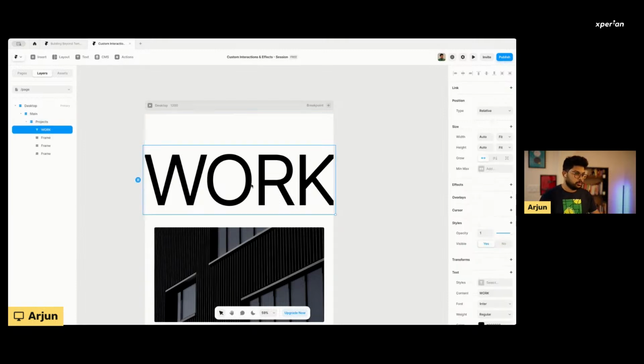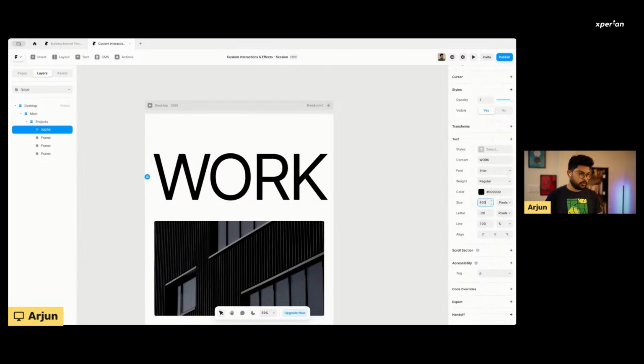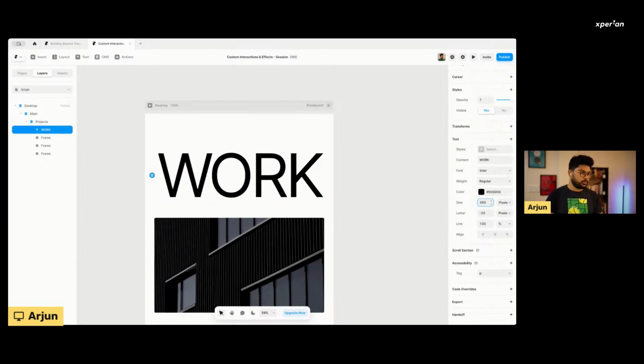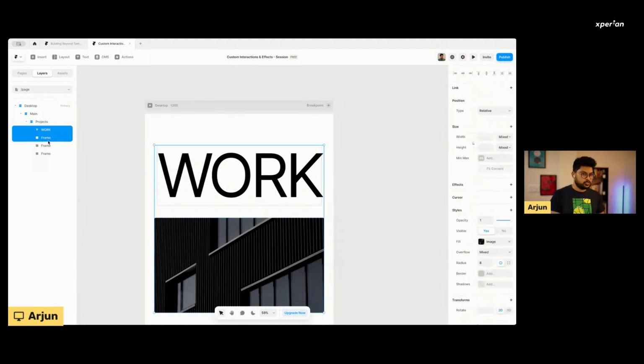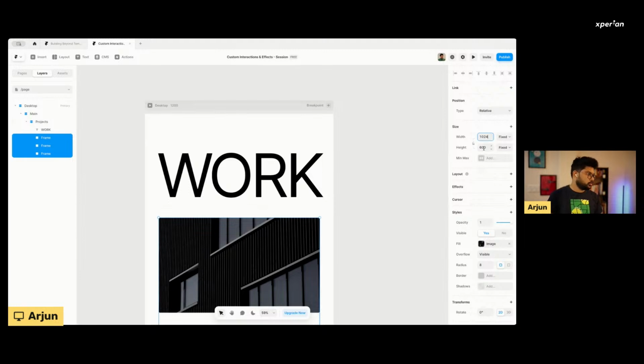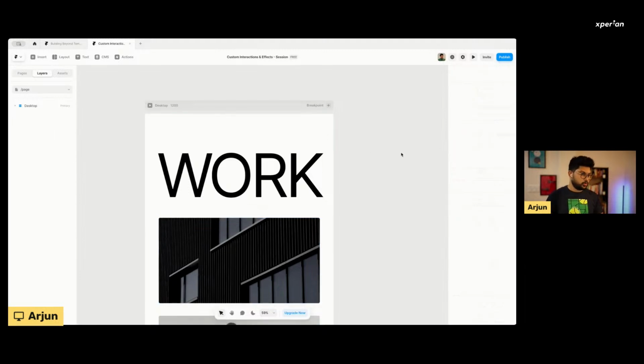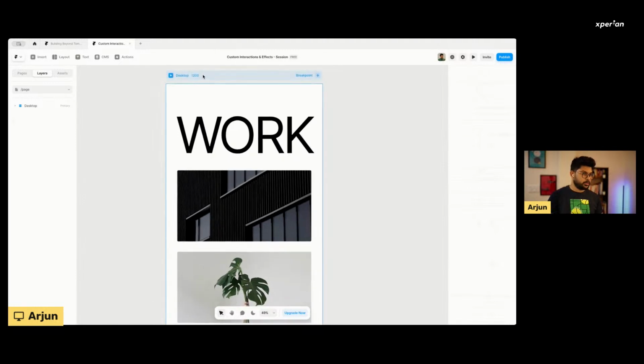And here what we'll do is we'll just adjust this text to fit within the screen very well, 400 or 380, somewhere around that. And we'll adjust these images also to 440, something like that. So it looks good in this particular resolution.